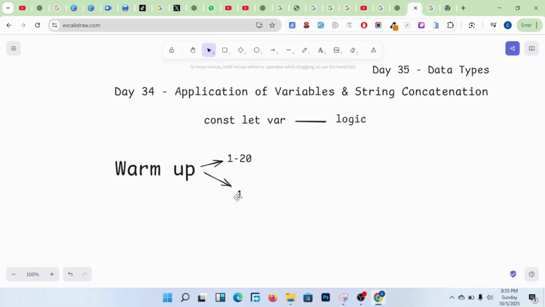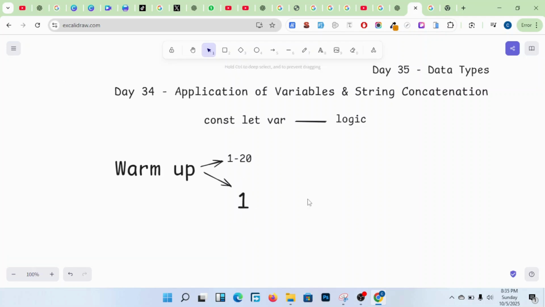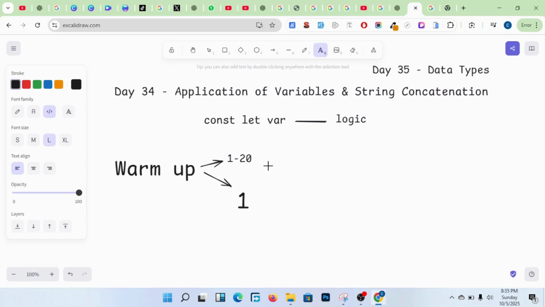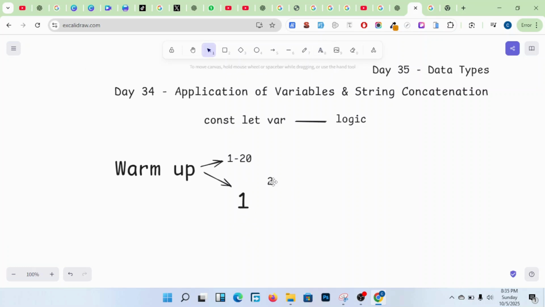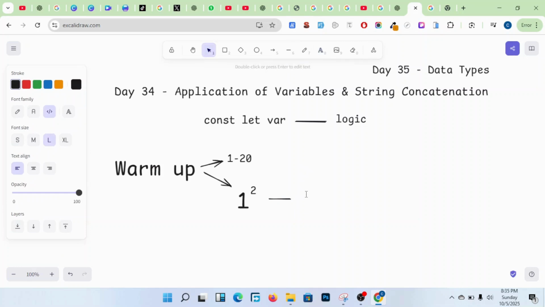Square root, not square root, squared, squared of 1 up to 30, okay? So I want it something like this. We are going to do this, power 2, 1 up to 30. So our last one will be 30 squared, okay?